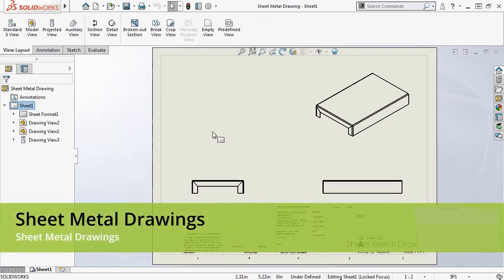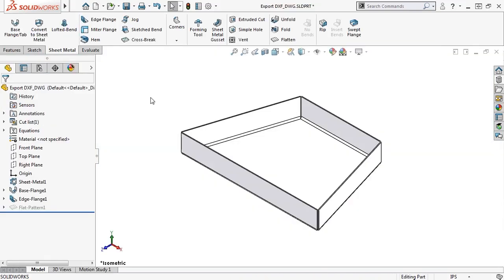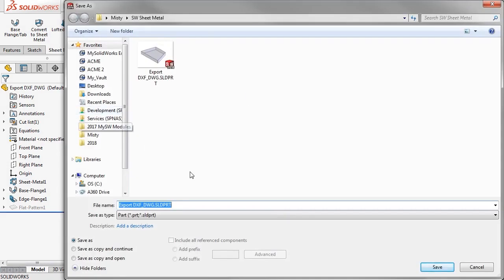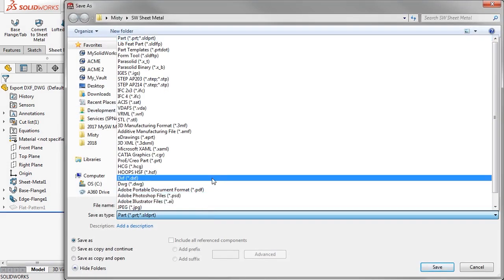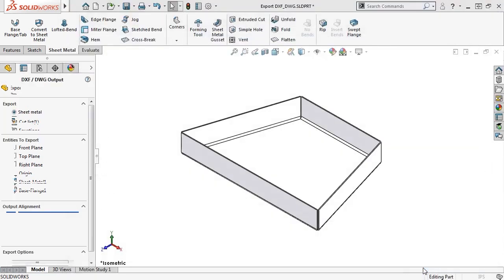In a previous lesson, you saw how to create a SOLIDWORKS drawing of a sheet metal part. However, if you wanted to export your flattened part directly to DXF or DWG, SOLIDWORKS makes it easy to do. You can do this without even opening a 2D SOLIDWORKS drawing. It can be done directly from the 3D sheet metal part. To do this, I'll go to File, Save As, and I'll choose either DXF or DWG from the dropdown. I'll leave the default name and location for the saved file and click Save.